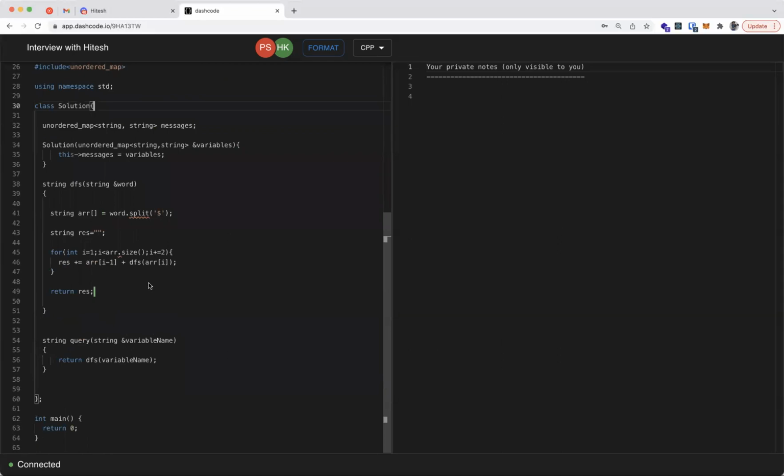You mean to say, like name equal to John, on line 45, you're looping over this array in steps of 2, and you're adding the previous entry in the array plus the DFS of the current element, right? But what about the last entry in the array? There is no variable after that, right?